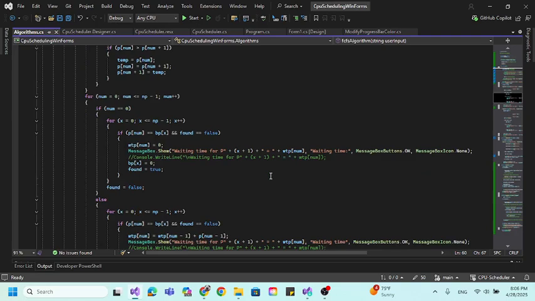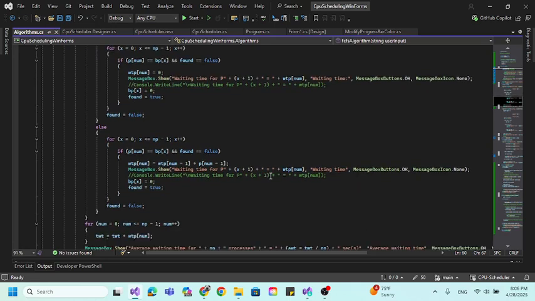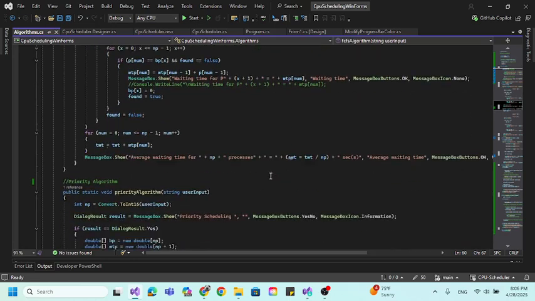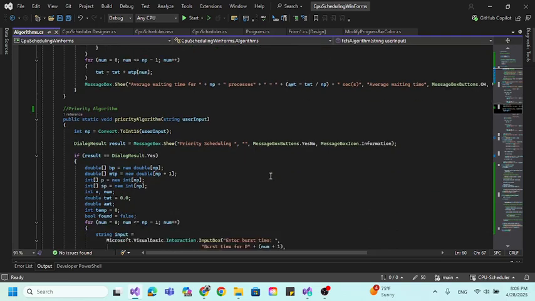Next up is priority scheduling, which extends this by including a priority array and employs sorting based on process priority, again using temporary variables and flags for swapping and matching to execute high priority jobs sooner.